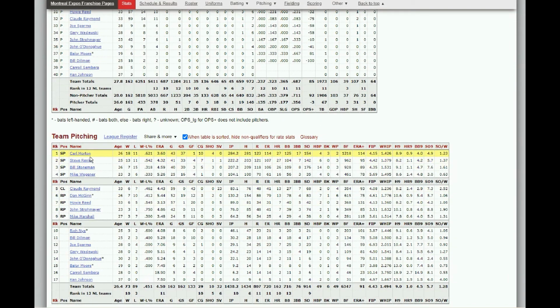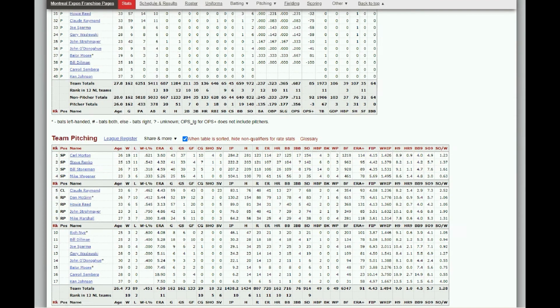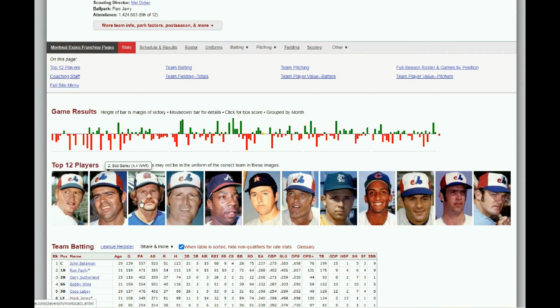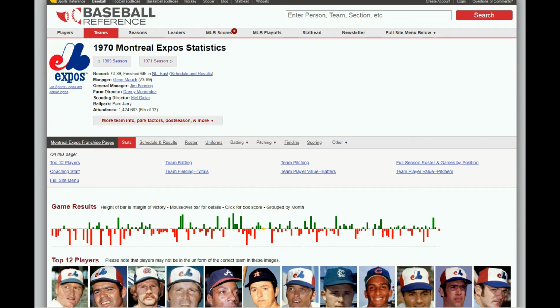Carl Morton, 18-11 with a 3.60 ERA and 284 innings. I think Morton, that's a good case for him to be added to the rotation. That might be one of the picks. That's Carl Morton right there before he goes to the Braves. That might be something the Expos look into.